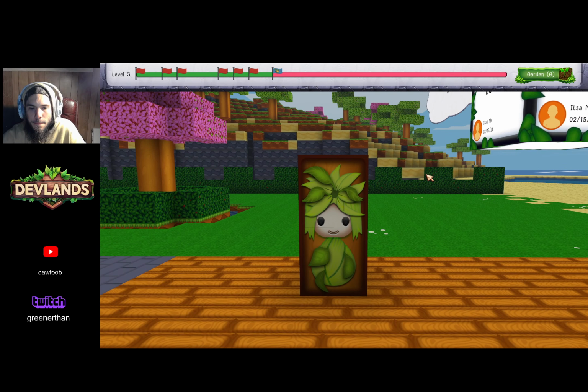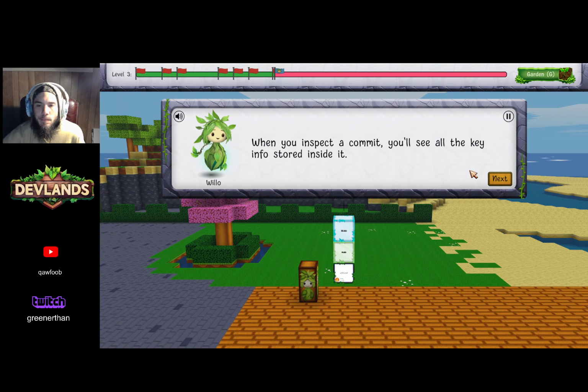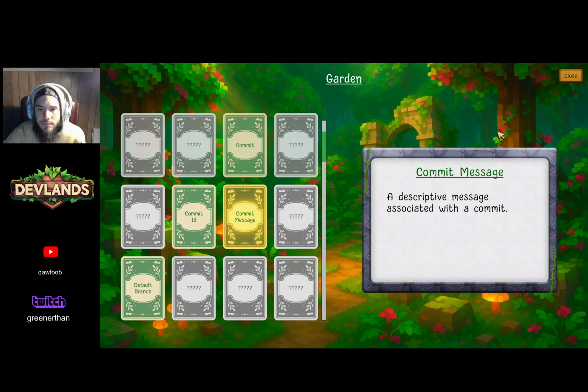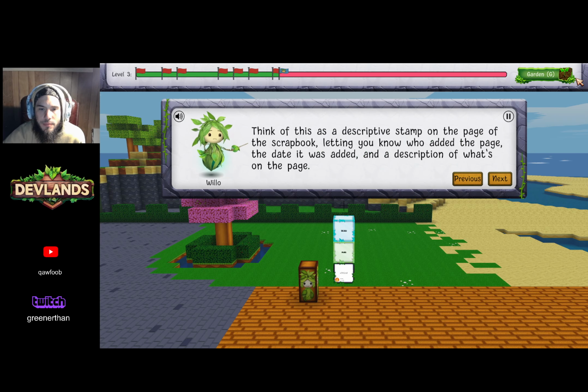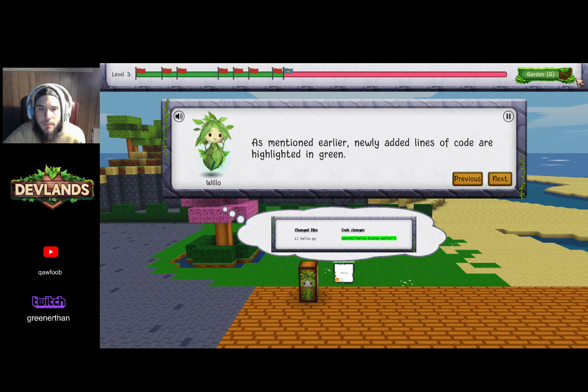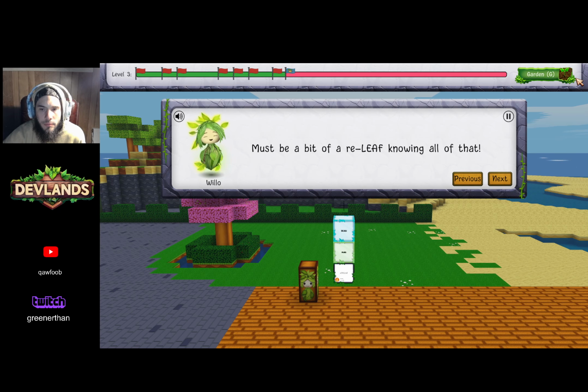When you inspect a commit, you'll see all the key info stored inside. This includes the full commit ID, the author, the date. Think of this as a descriptive stamp on the page of the scrapbook, letting you know who added them. At the bottom, you'll see a list of file names that changed. As mentioned earlier, newly added lines of code are highlighted in green.